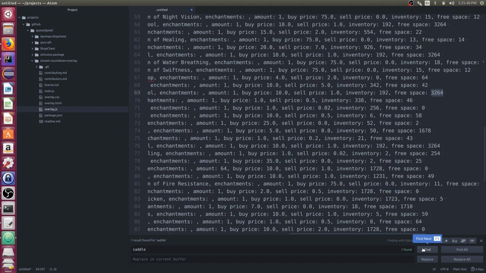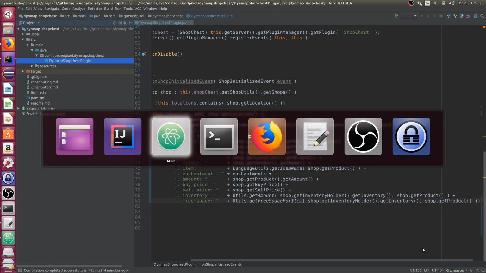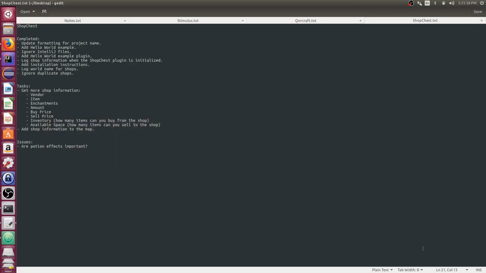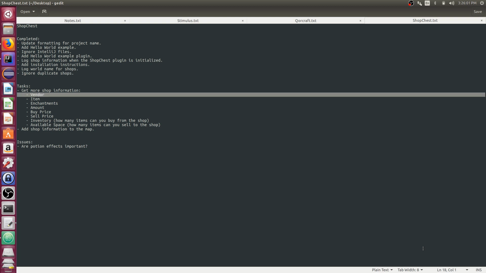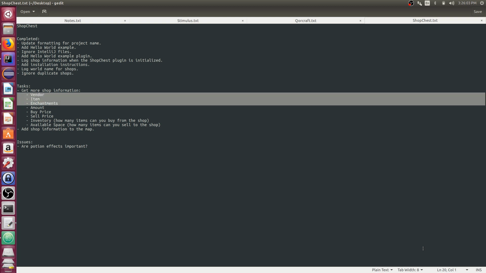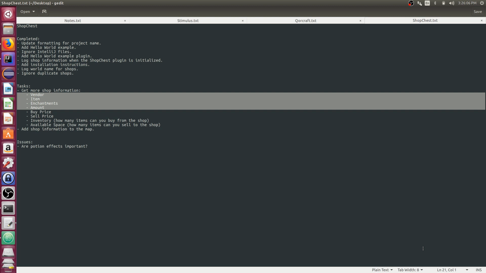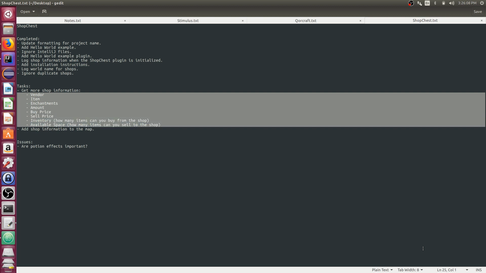If people ask for it, I might be willing to do a more nice stack approach. But I think the initial version, I'll just keep it the way it is at the moment. Let's keep looking at our stuff. So we've got the vendor, the item, the enchantments, the amount, buy price, sell price, inventory, and available space. That's all the information we need for my server.